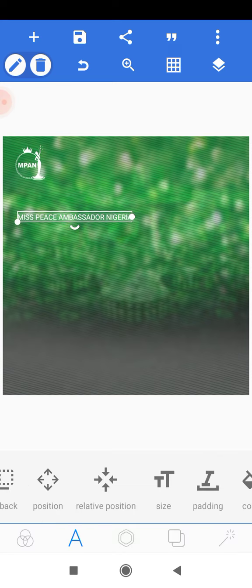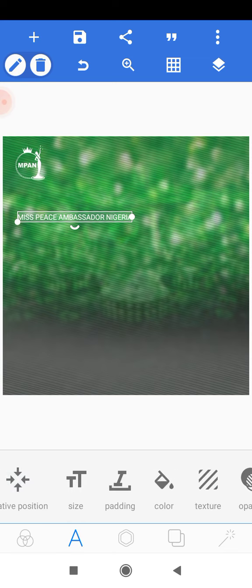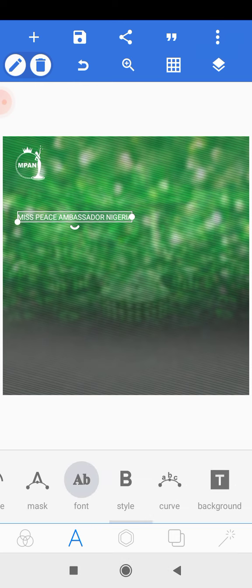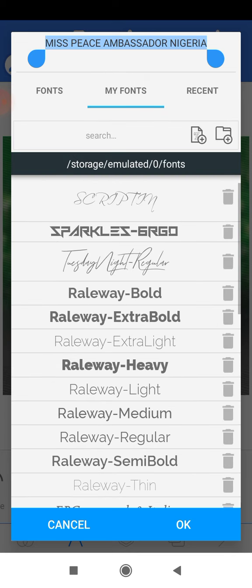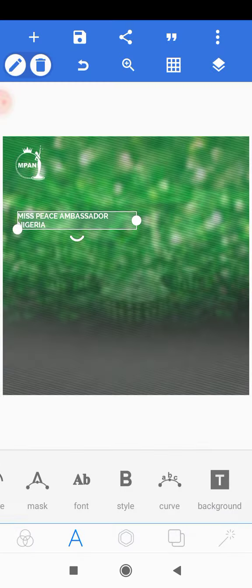So the next thing we want to do is to change the font to make it a little bolder. So with the text selected, we'll look for font, and then we'll locate, I have some fonts here, so we'll use this Railway Bold. So we use it, and then we'll click on OK. So we'll drag it a bit.